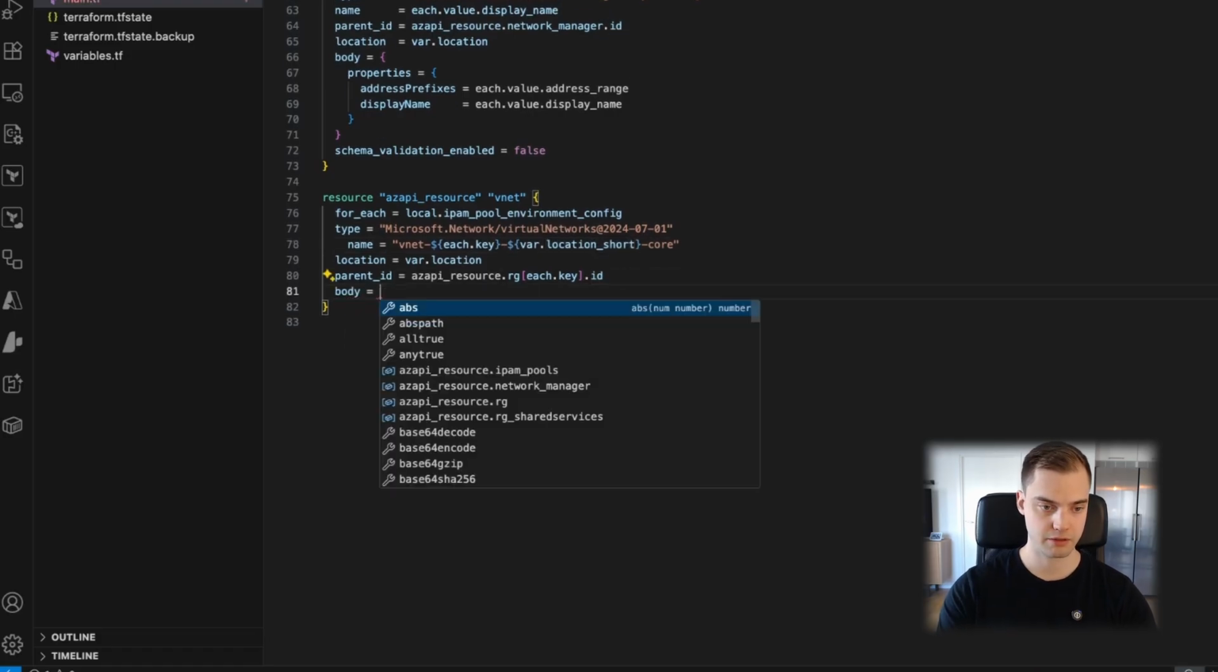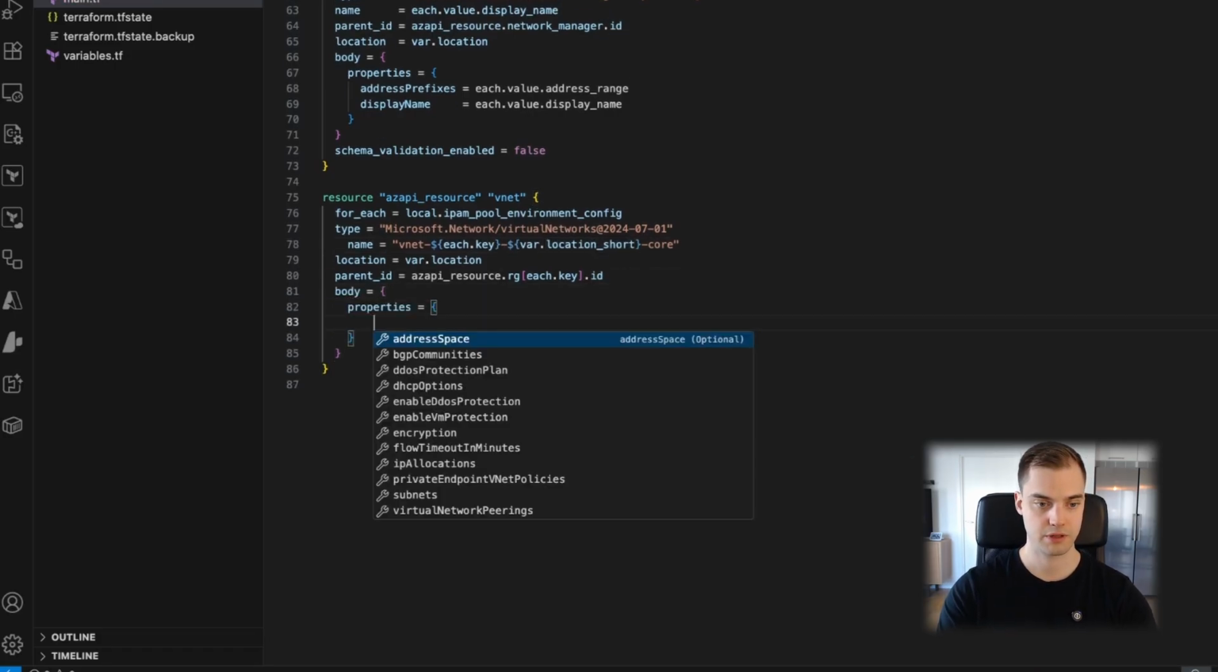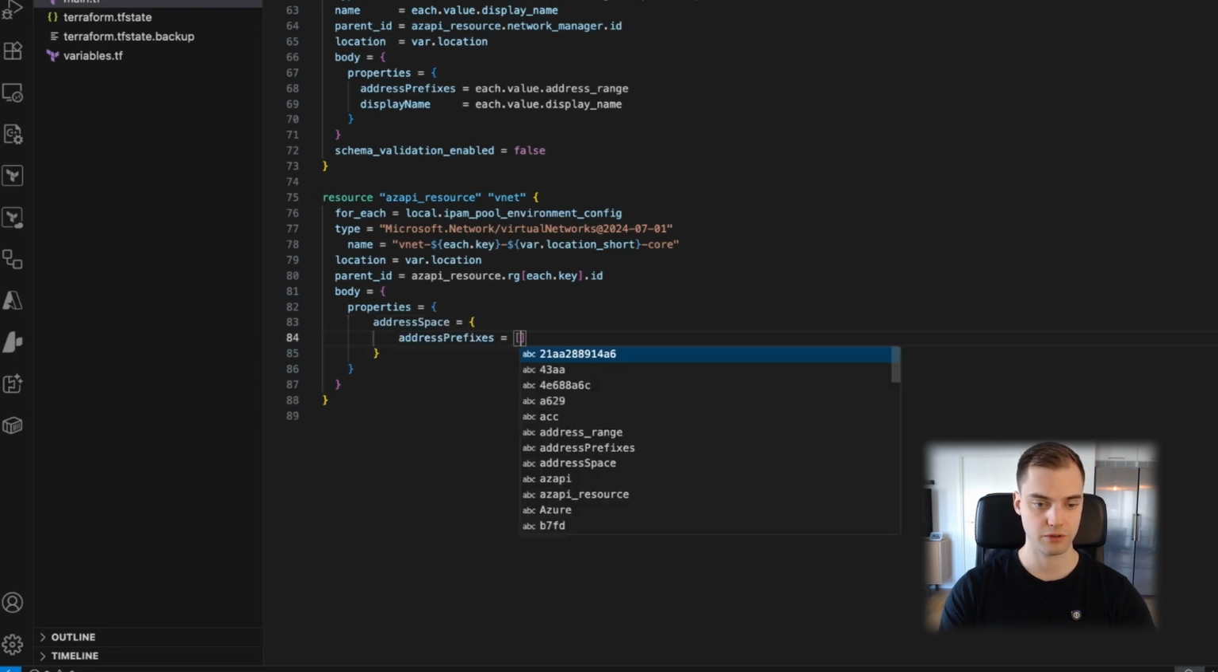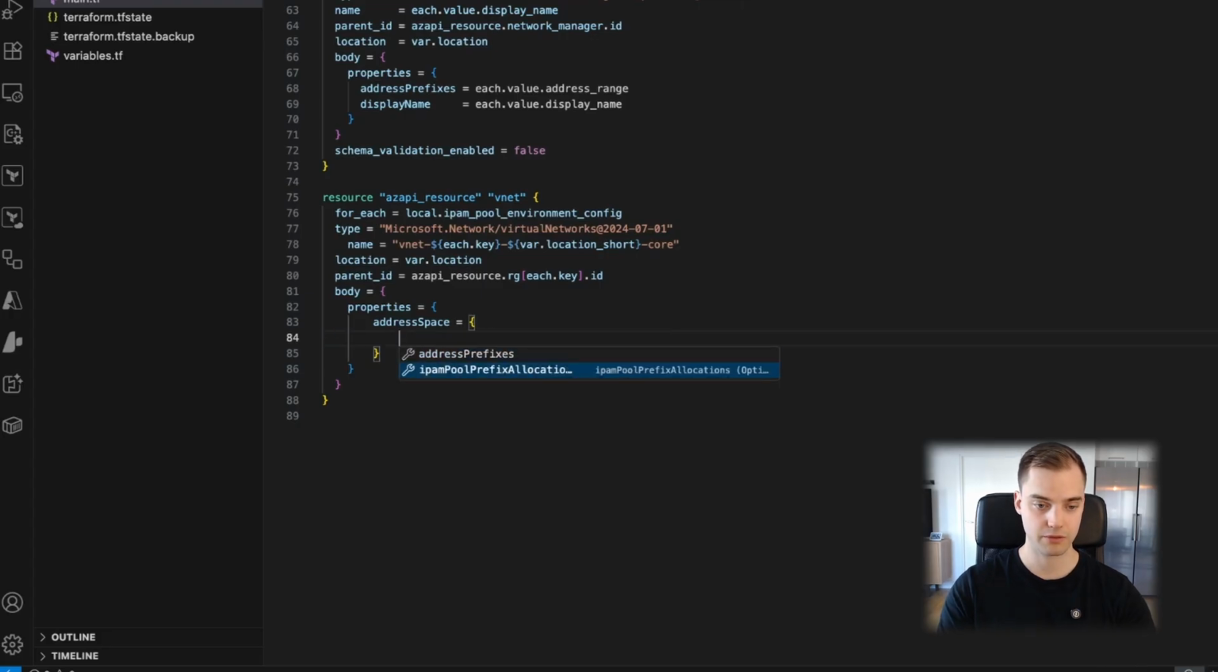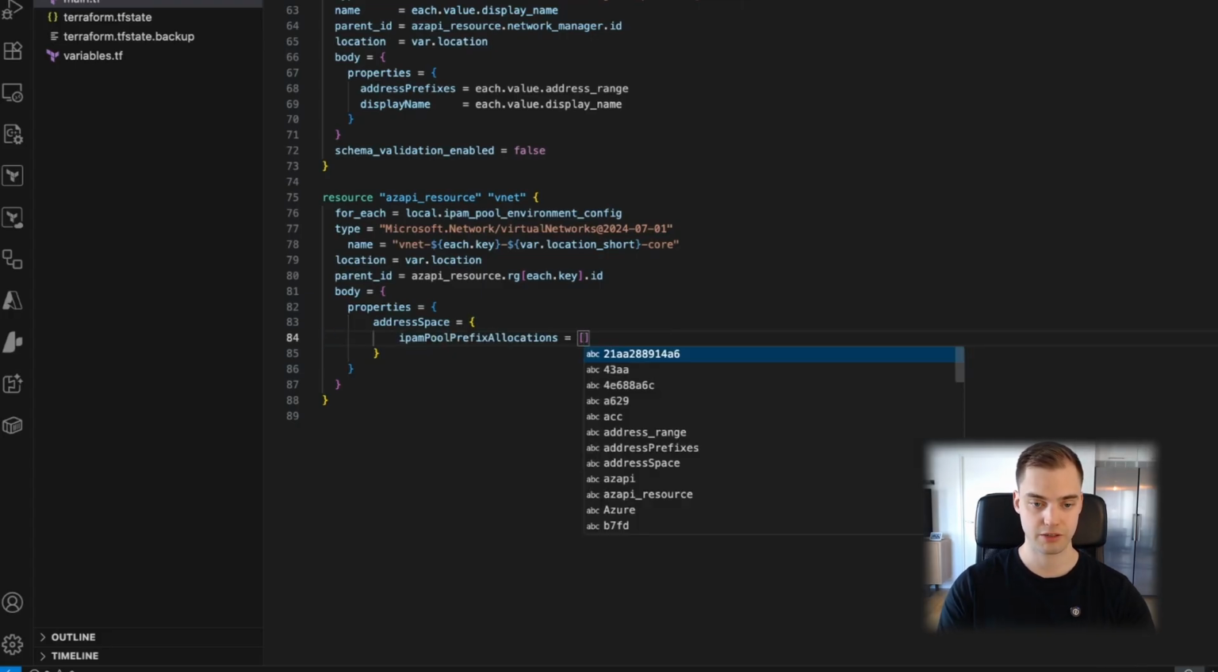Right, but then we do need to supply a body. What is so nice about the IPAM feature in Azure is that usually you would supply an address space, and then you would use an address prefix, and manually enter your address prefix. But then this needs to be tracked somehow, most likely by a third-party system or something. But now, instead of using address prefix, we can use IPAM pool prefix allocation.